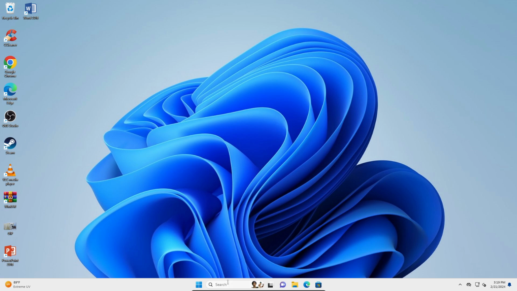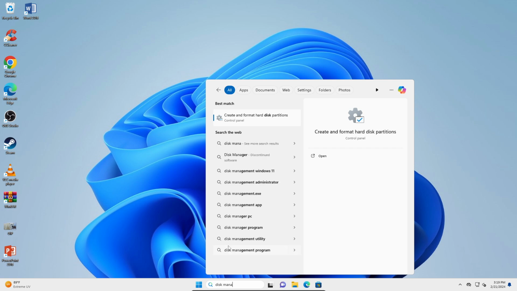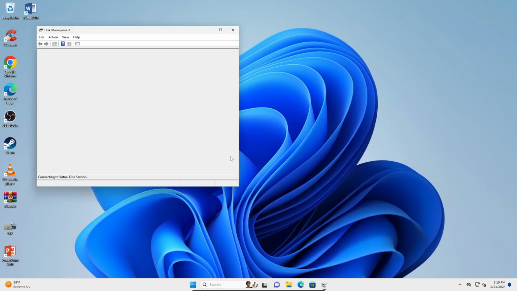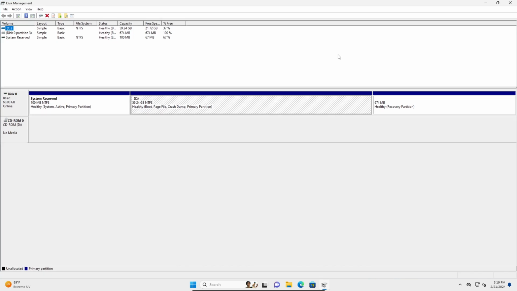So what you're going to do is, here in your search bar, search for disk management. Okay, and you can see here it says create and format hard disk partition. Open that. Okay, and then I'm going to maximize this so you can see that, and you can see your main hard drive right here, the capacity. Mine is C, so this is my main hard drive, and this is the capacity of my drive, and this is the free space I have on the drive. So this is my main drive.